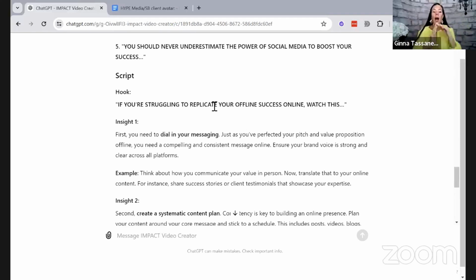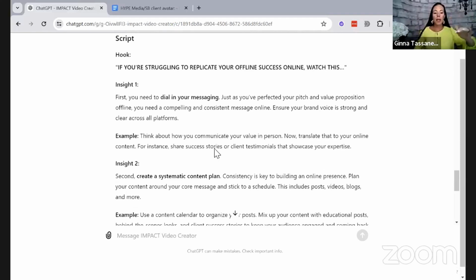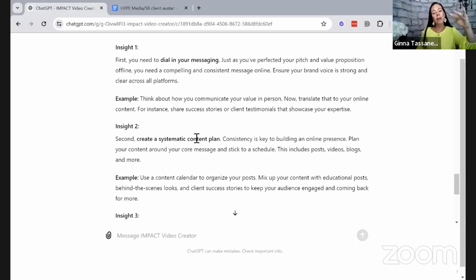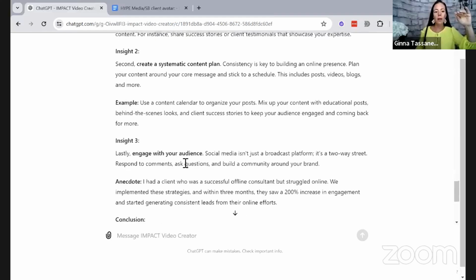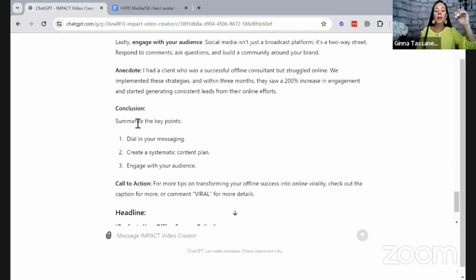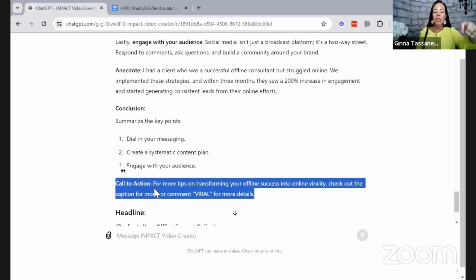Okay, so I would say the hook, I would say my insight 1, insight 2, maybe I would add these examples, okay? A little anecdote, and then I would end with, okay, so remember, dial in your messaging, create a systematic content plan, and engage with your audience. For more tips on transforming your online success into online virality, check out the caption for more or comment viral for more details. So I end it like this because we want people to actually read the caption.